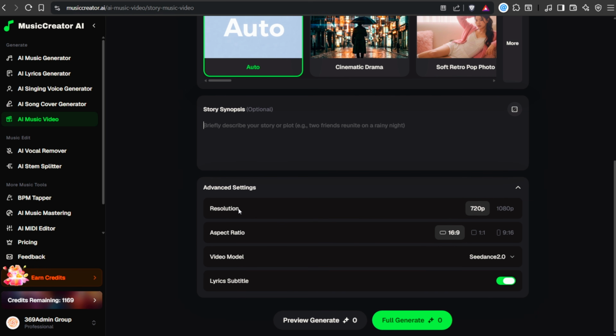You also have control over the resolution, the aspect ratio, and the AI model being used to generate the visuals. For this example, I used Seedance to create my video. Now let's look at the results.